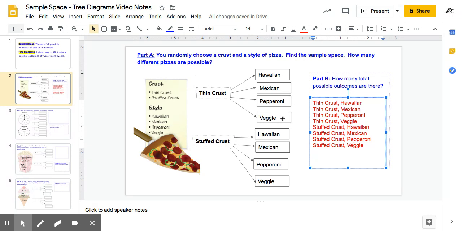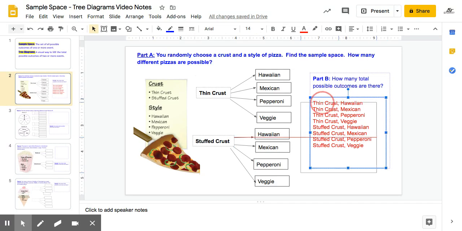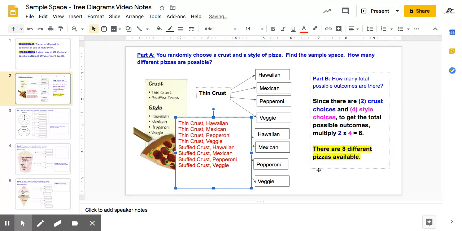Okay, so if I count all these up, 1, 2, 3, 4, 5, 6, 7, 8. There are 8 different possible outcomes in this sample space. Okay, and I know that because if I counted up all these options here, I would get 8 as well. All right. Now there's another way you can do that. If you didn't want to count, we have something called a fundamental counting principle, which sounds really fancy and crazy, but all it tells us to do is simply multiply.